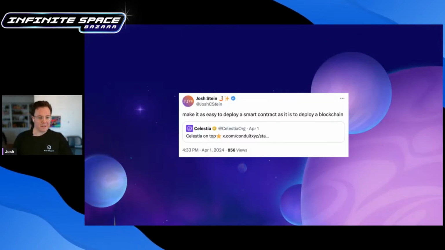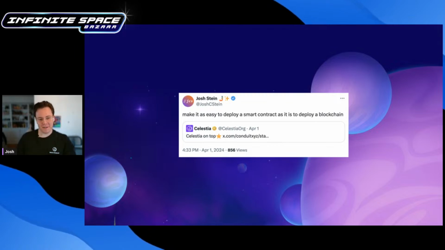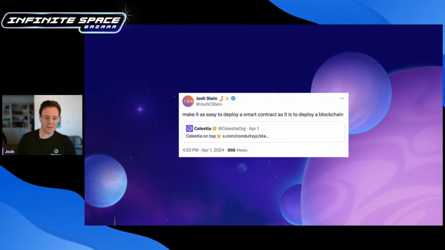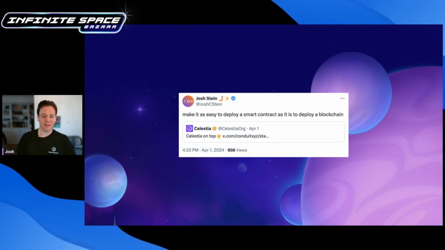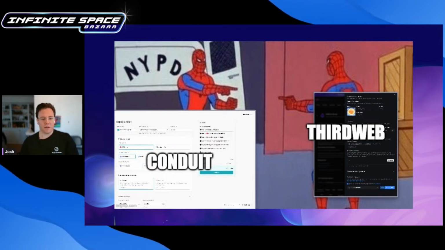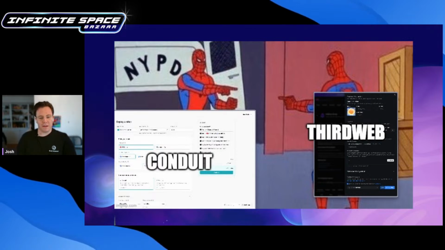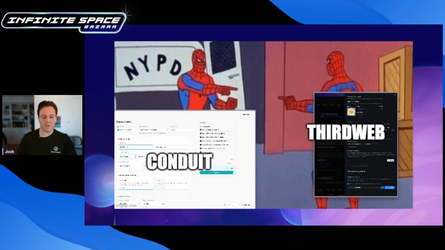So I misspoke a few seconds ago, but I was actually just kind of kidding on April Fool's that we want to make it as easy to deploy a smart contract as it is to deploy a blockchain. This is the backwards version of making it as easy to deploy a blockchain as it is a smart contract. But I think we've actually gotten to that point where the experience on something like Conduit or Caldera or Gelato or Gateway FM coming up is pretty much identical to deploying something on Third Web.